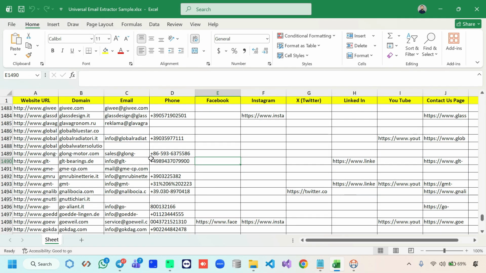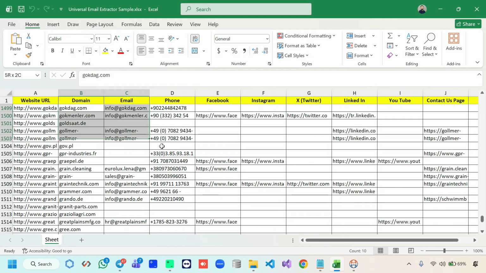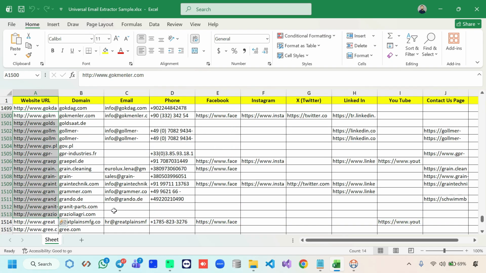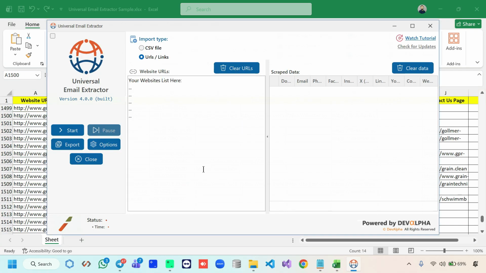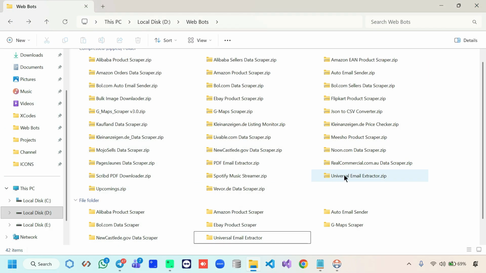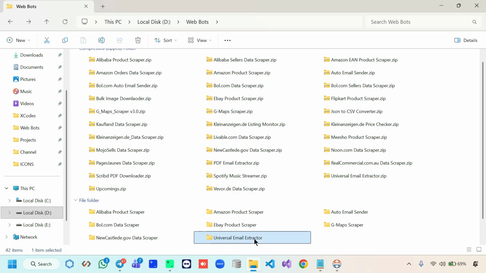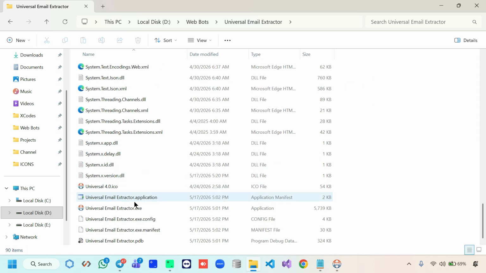In this video, you will see how I have extracted all these contact details from these websites by using this latest version. So this is our tool. Now I am going to explain all of its new features and how to use this tool to scrap contact data from any website. To run this tool, you will get this zip file from me. You will have to extract it, and after that, you will have to run this exe file.